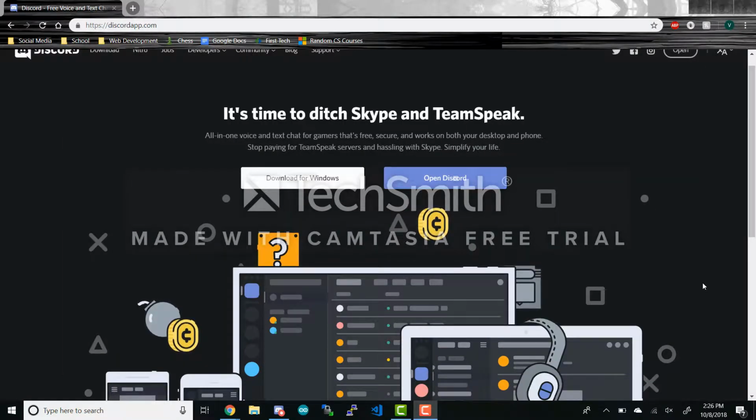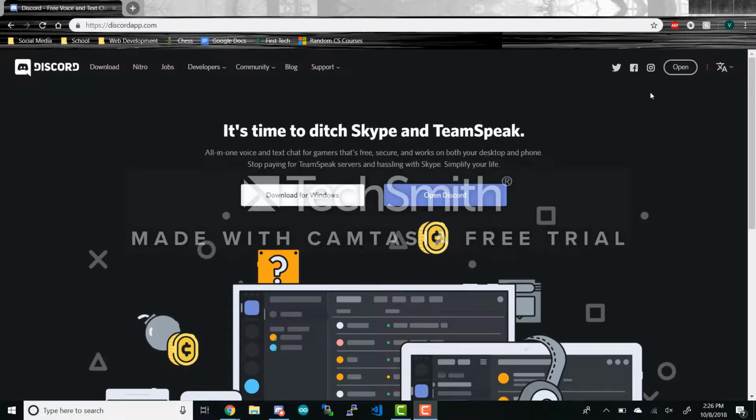To start us off, I'm going to show you how to make a Discord account. Now first you want to go to the Discord website. That's a crucial step to this process. Then you want to make an account. It's pretty straightforward, so I'm sure you won't have any trouble doing it. After that you will have one of two options. You can download for Windows, or you can open Discord in the browser.